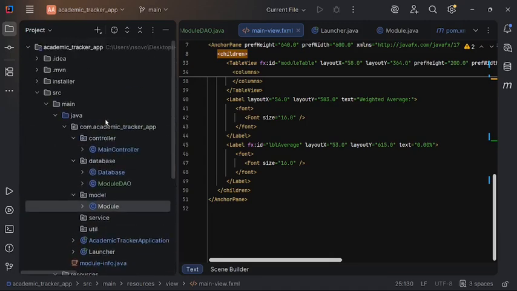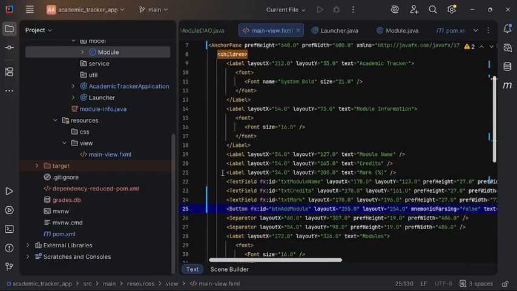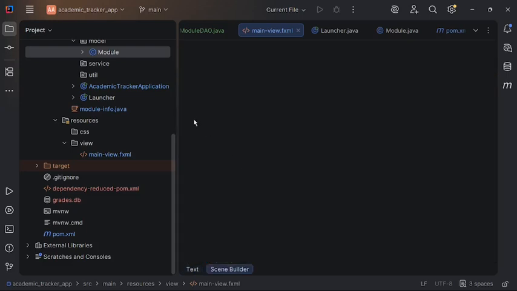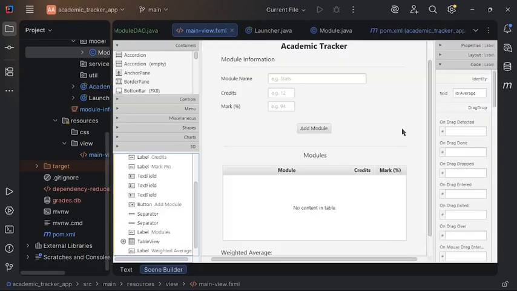JavaFX helps you build graphical user interfaces, right? I really didn't write this code because it's just labels and text fields. So I was using Scene Builder. Let me just show you something. Okay, so I was using Scene Builder. This is the one that comes with IntelliJ. I wasn't using this one. I was using the one that I installed, but you can use this one as well.